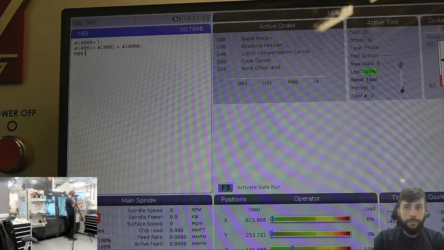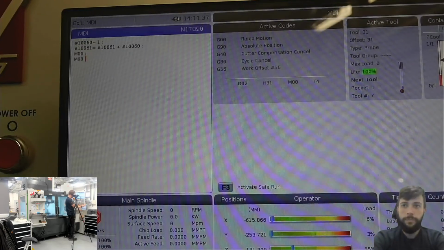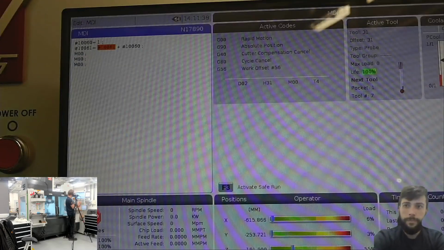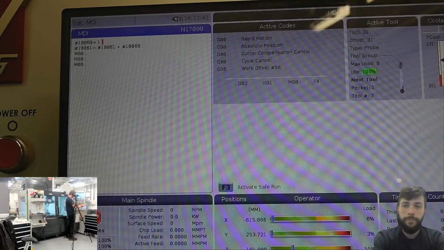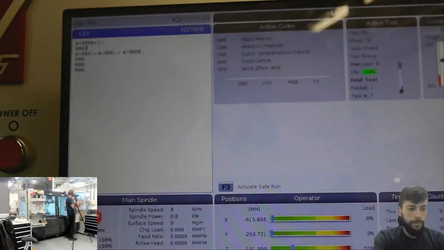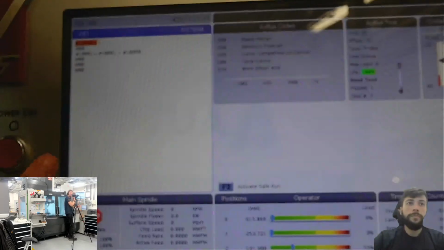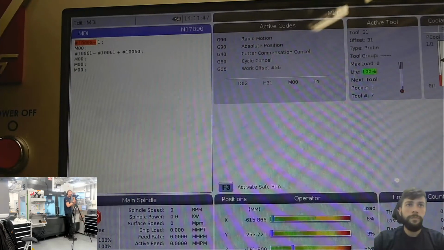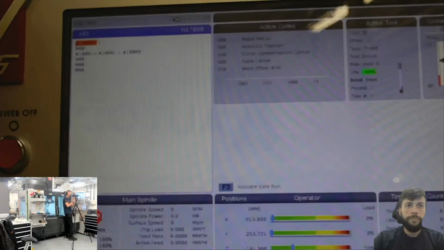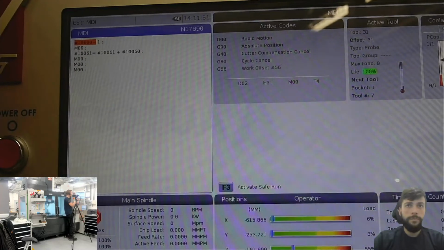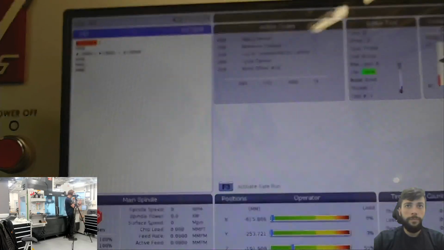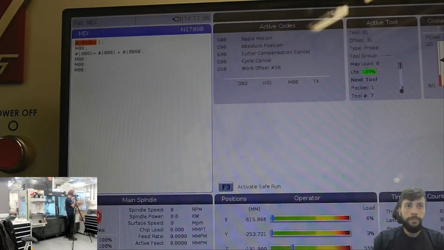Let's put some M0s in just so I've got some space at the end of the program. Let's pop an M0, because an M0, by the way, is a stop. And when you're programming logic, M0s are really useful because they stop that look ahead from happening. There is an automated way we do that in a minute, but that's a nice, easy way when we're running an MDI, everyone.